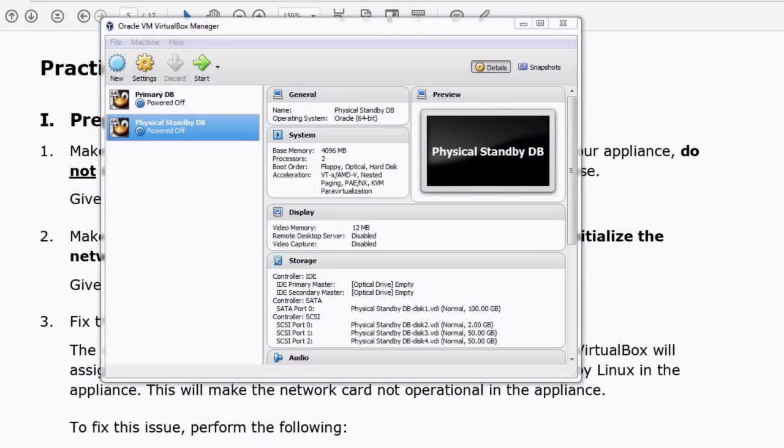So we've got now two appliances. One will be the primary database and the second one will be the physical standby database. At the moment, they are copies of each other. We need to drop the database from the physical standby database and make it ready for our tutorial.